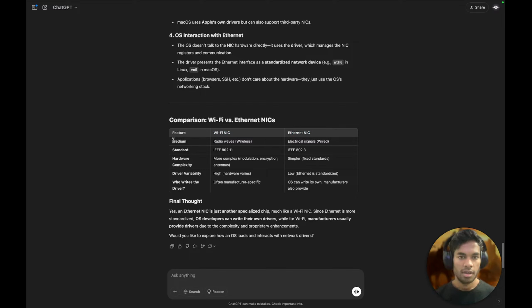NIC or Ethernet, the medium is radio waves for Wi-Fi and this standard, and Ethernet uses its own standard. Hardware complexity: Wi-Fi is more complex, and Ethernet is simpler. Driver variability: high variability, low variability. Who writes the drivers? Often manufacturer specific. The OS can also write its own drivers.